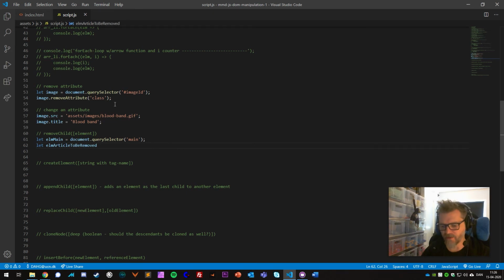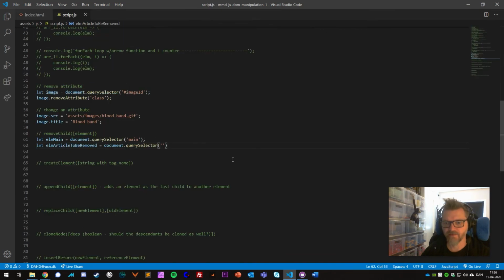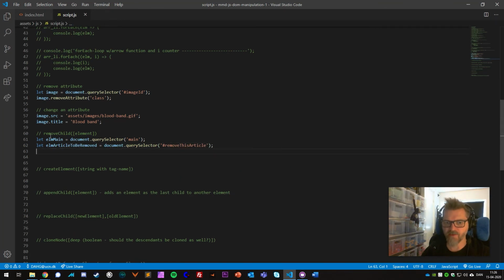these variable names are not important. You can call them whatever you want. I just call them something that I think makes sense right now. So document querySelector, and what we want to remove is the article, and I'm gonna be very specific and find it using the ID. There we go. So now I have two elements put inside of these variables. I have the main tag and I have the specific article that I want to remove.